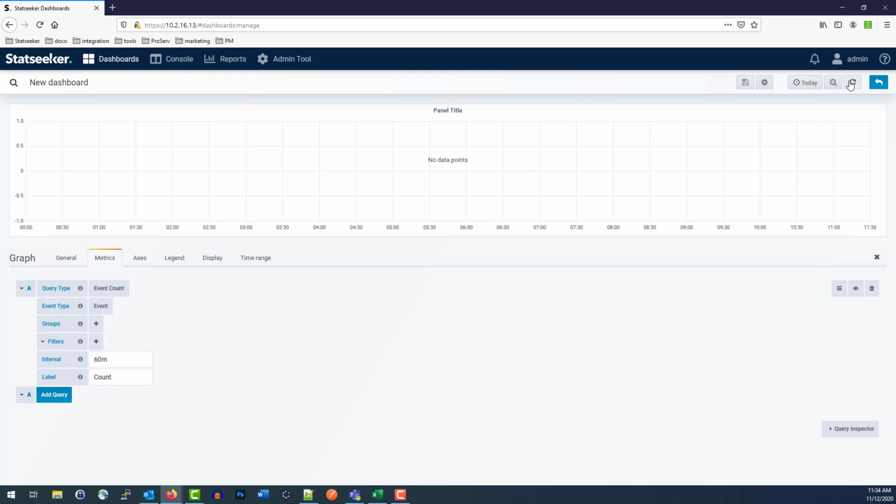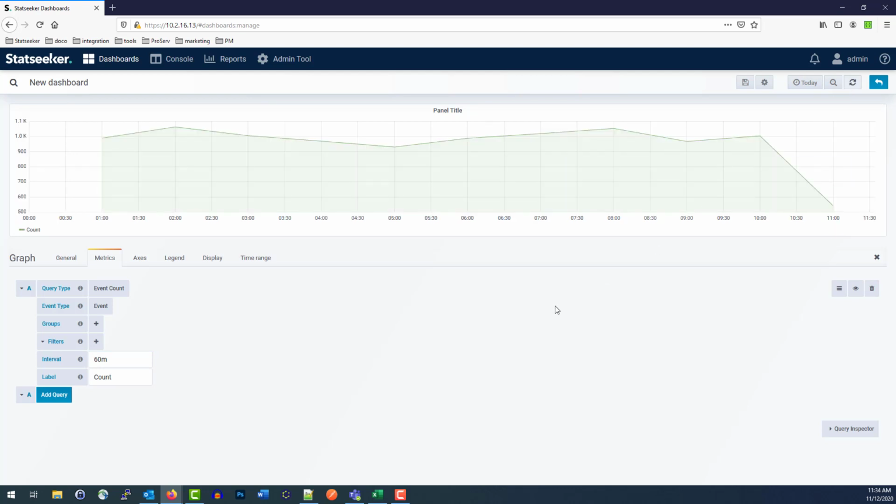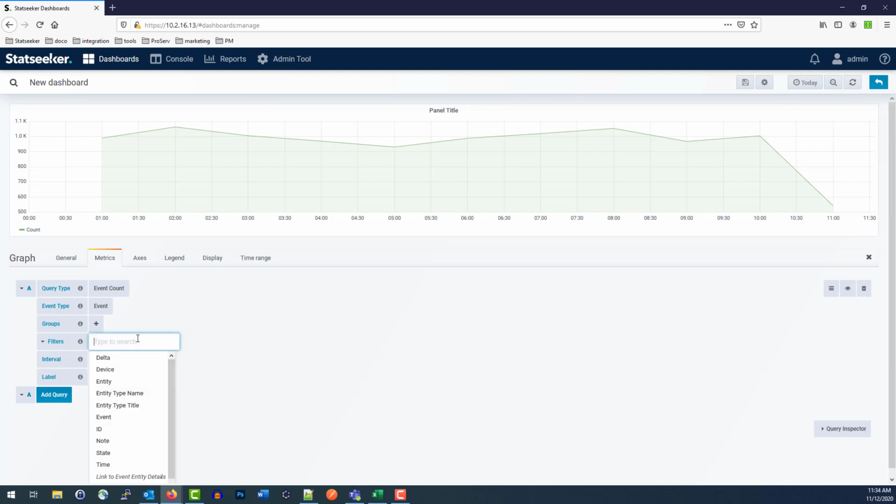Now that's all I need to get data into the panel, but it's not very useful. It's got all events, so I need to filter the content. I'm not going to want both device and interface events in the same count. So do I use entity type name or entity type title or maybe event? I don't know. And I'm not sure what string I'd use to filter with anyway. There's a quick and simple way to figure all this out.